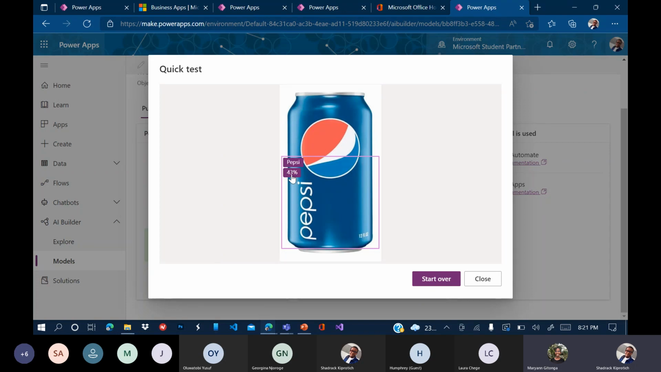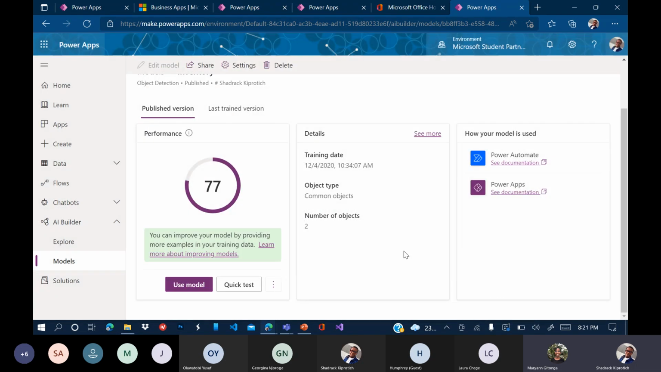and its accuracy is about 43%. That's not very high, so you need more images to get a higher accuracy. So this is 43%. Okay, that was just a quick test. Now let's use our model in PowerApps.